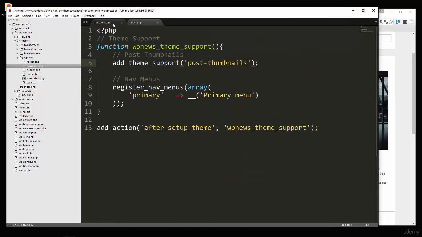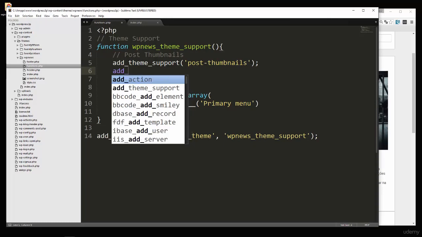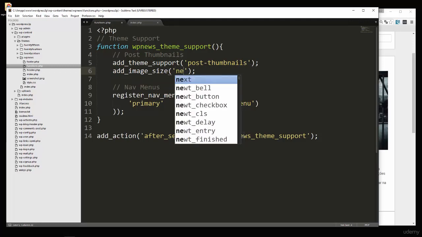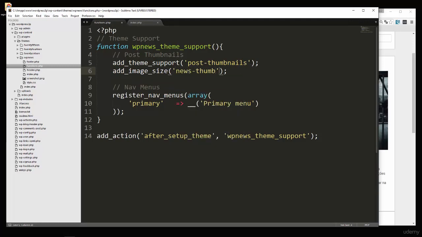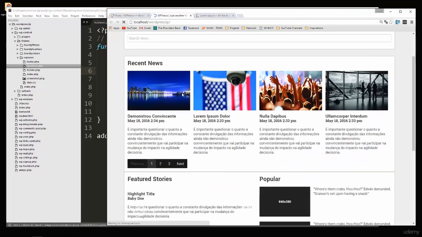So we can go in functions.php, and right under where we add support for thumbnails, we're going to say add_image_size. Okay, and then we're going to pass in news thumb, and then the second parameter will be the width, which will be 400, and then the height, which will be 200. So let's save that, reload, and now our images are the correct height.